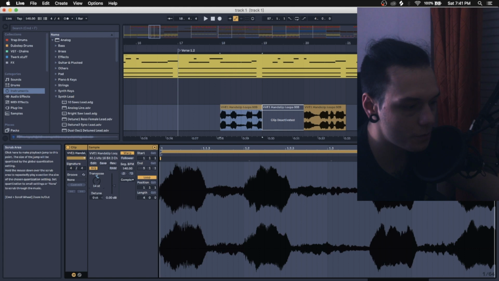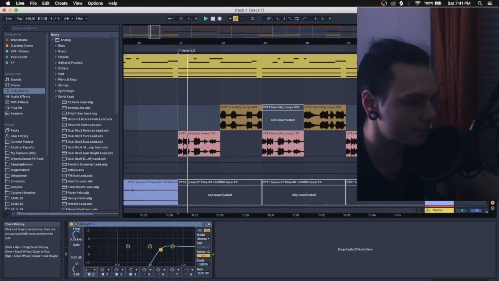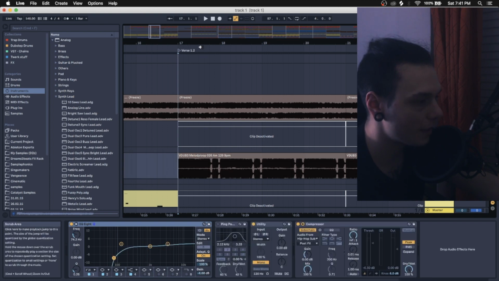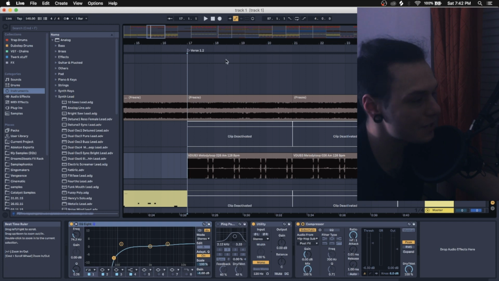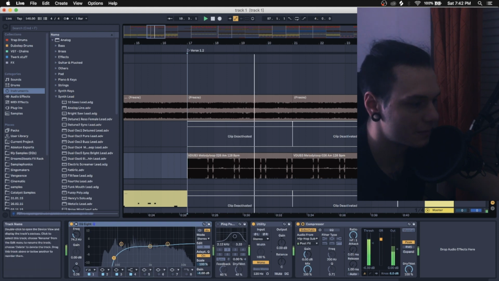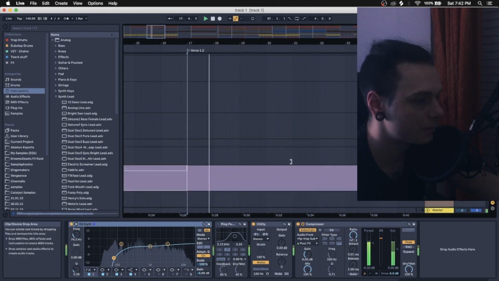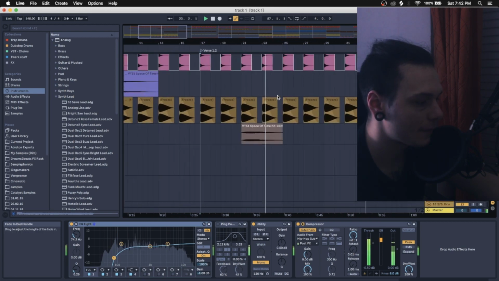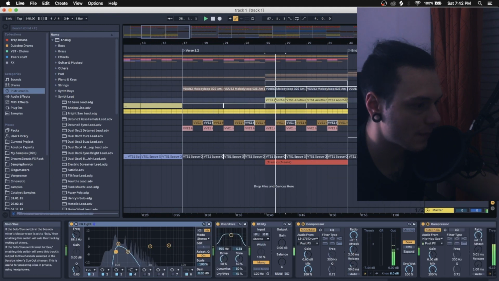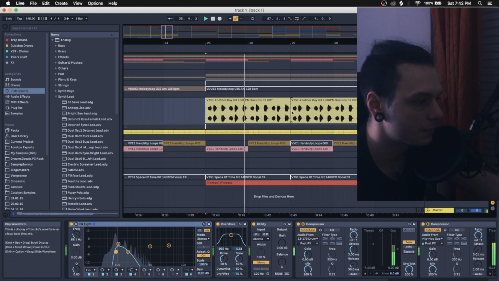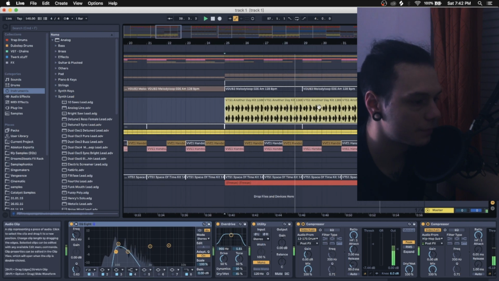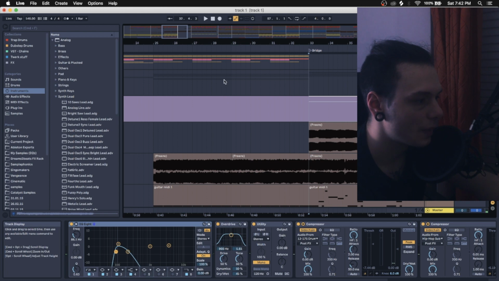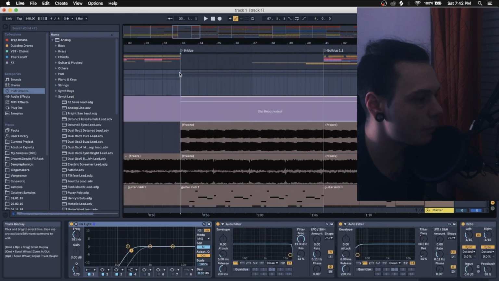I pitched it up by 14 semitones and it sounds like this. What else do I have here? That bass, okay, that's a sample that I just found and it was so nice, I just used it, no second thoughts. Another bass that I found. And after, well, we just reach the bridge.